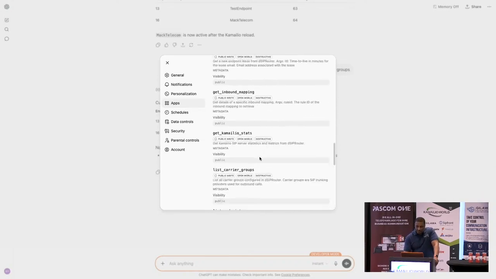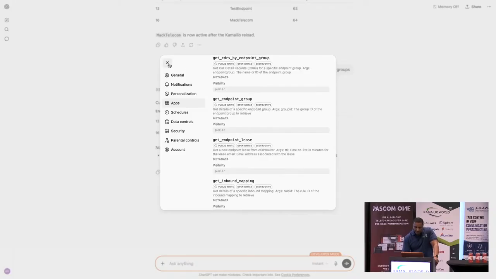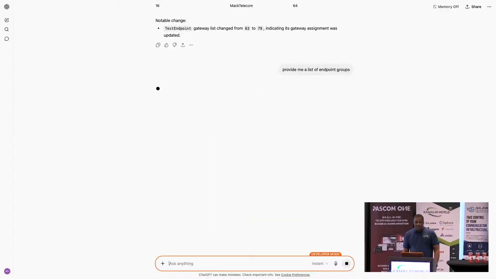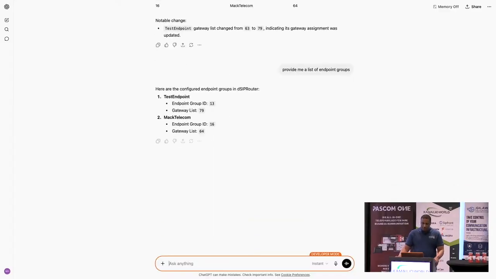All right. So anyway, I can ask it some simple questions. Find me a list of, I don't know, let's say endpoint groups. And then I can actually tell it to do something. Create a new endpoint group.